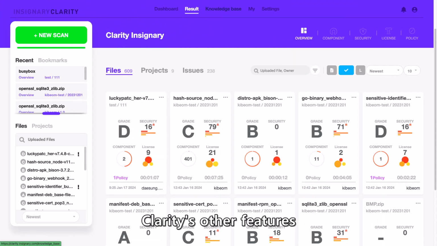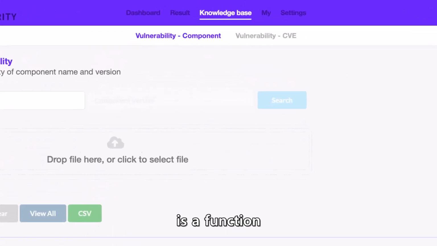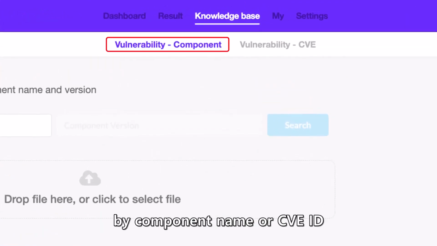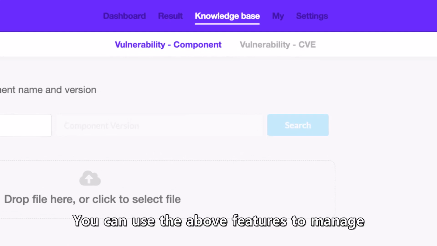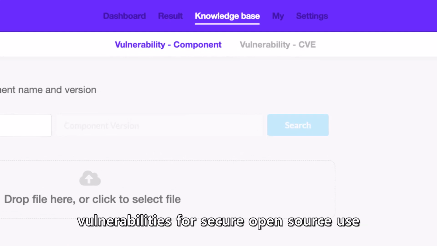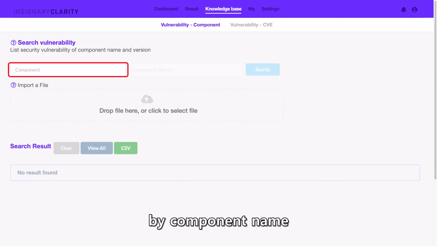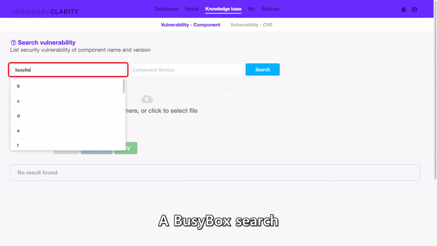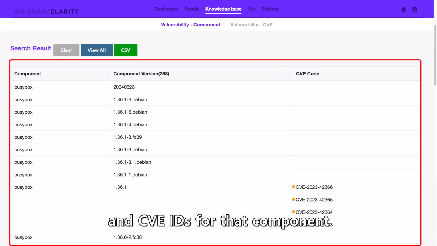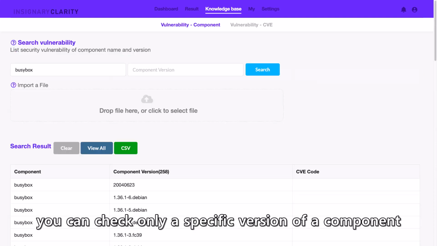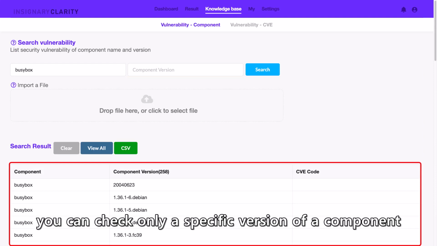Finally, let's look at some of Clarity's other features. The knowledge base is a function that allows you to search for vulnerabilities by component name or CVE ID. You can use the above features to manage vulnerabilities for secure open source use. First, let's look for vulnerability information by component name. A BusyBox search will show you all versions and CVE IDs for that component. If you prefer, you can check only a specific version of a component.